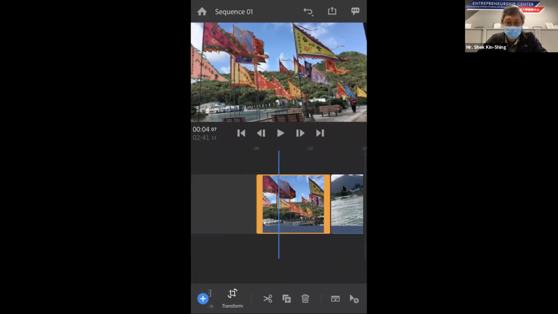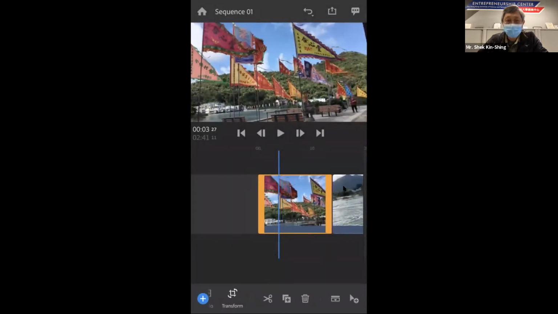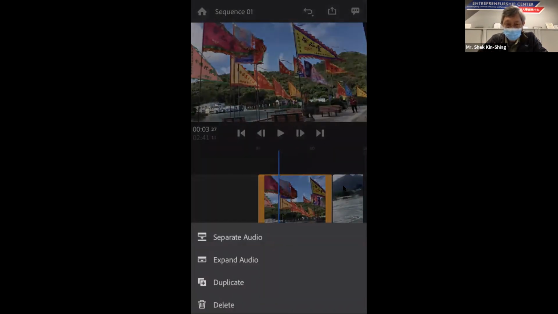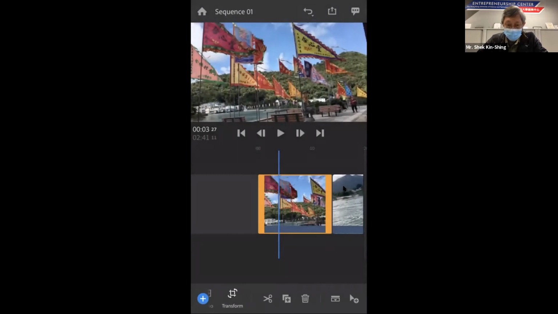They have a scissor. Then you can use the scissors to cut this video into 2 parts. How to do it? Go to the segment that you want to cut, select cutting the video from here. Then you click on the scissor icon. Then the first video is cut into 2 parts.